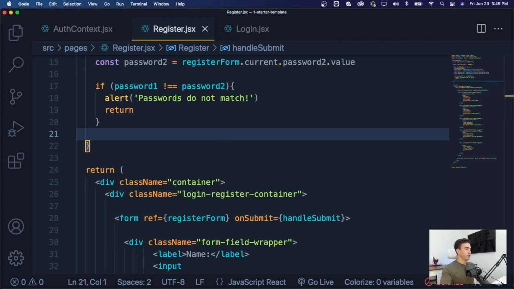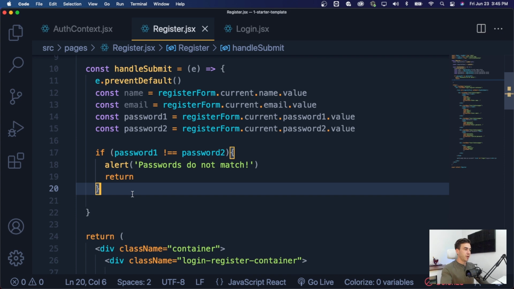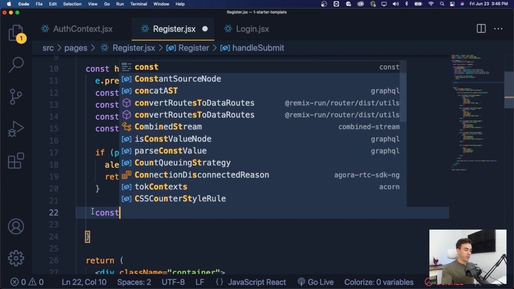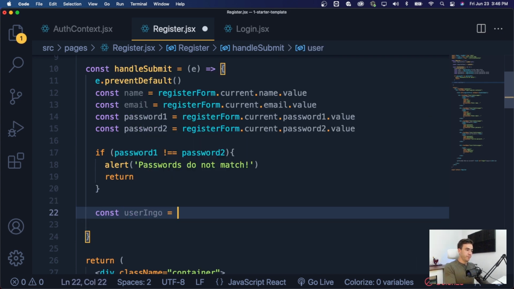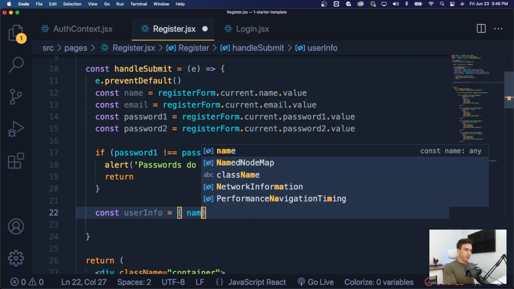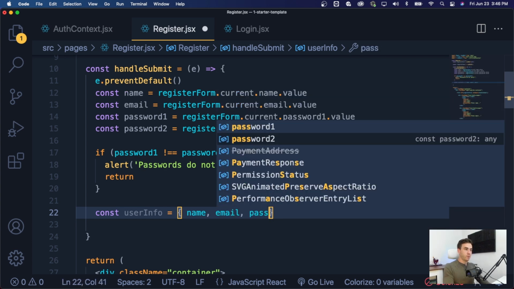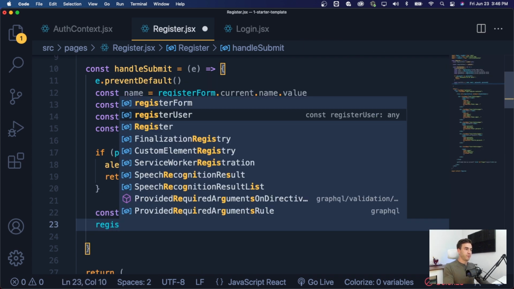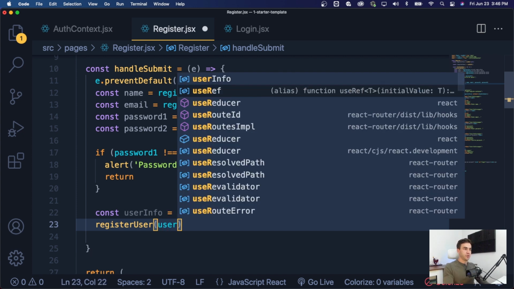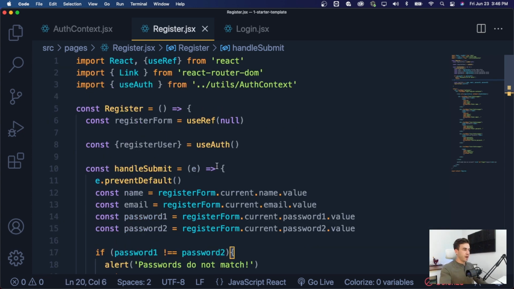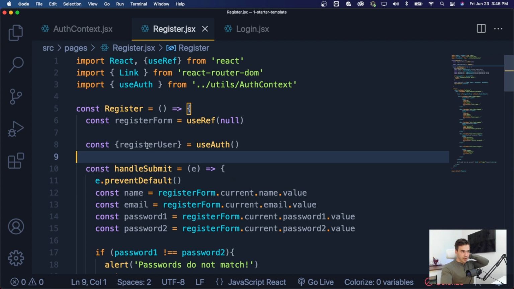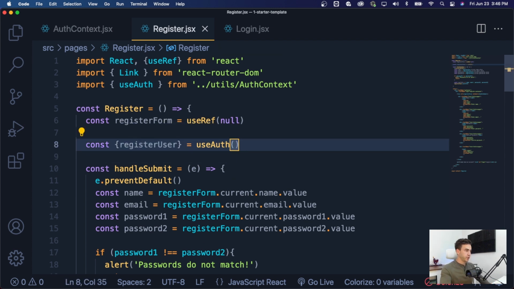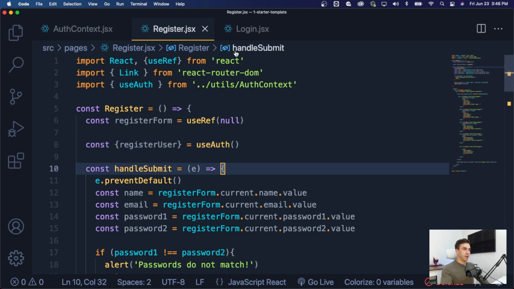So after that, if everything checks out, we're just going to go ahead and get the user info, and we're going to pass this into the register form. So we'll do userInfo, not ingo, but userInfo. And we're just going to do name, email, password 1, and then password 2. And then we can call registerUser, and we're passing in that user info. Okay, so we're halfway there. Now what we need to do is actually build out this registerUser function. So let's go to the next step.